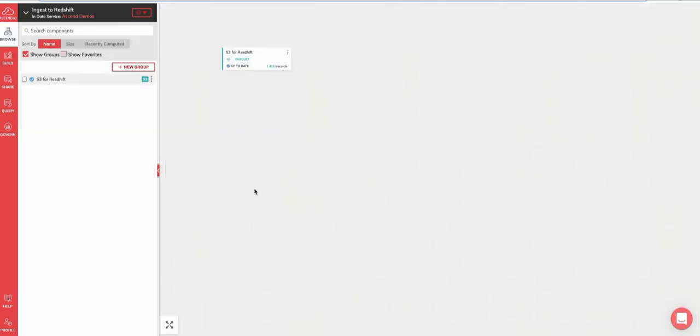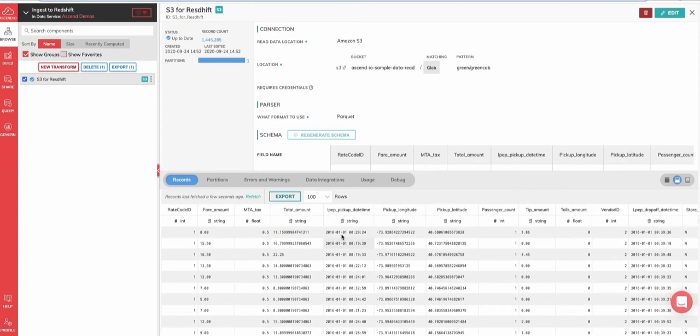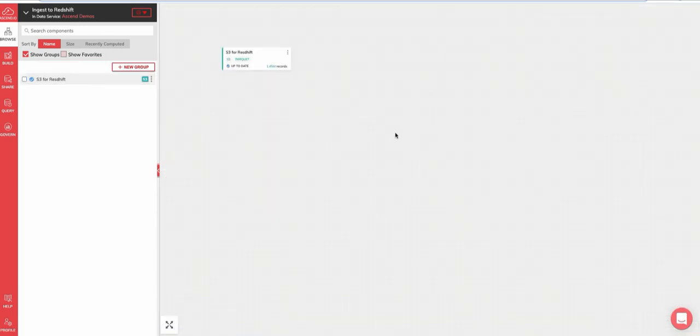Ascend automatically starts bringing in the data, and we can even take a look at it. As you can see, it's brought in this data. We can even query the entirety of the data set, bringing the full power of SQL to exploring data as we're ingesting it.